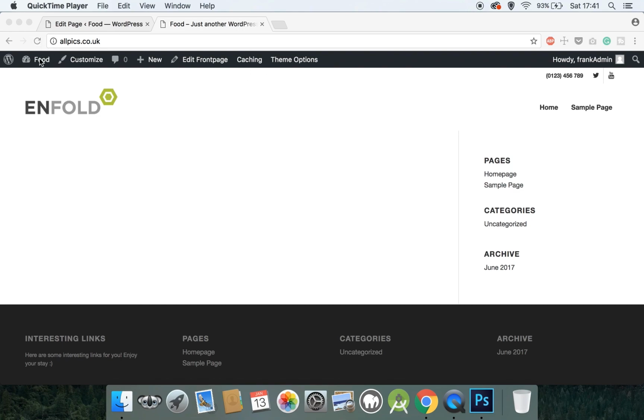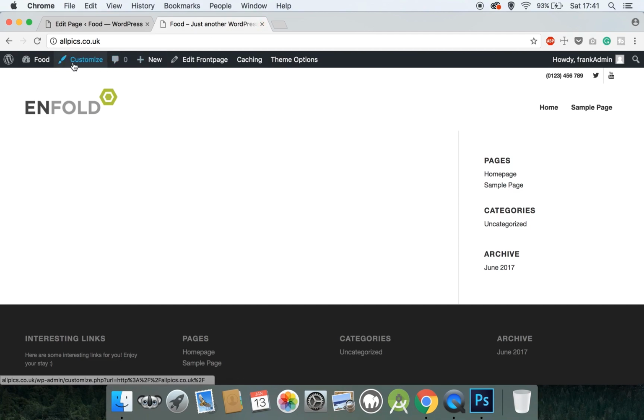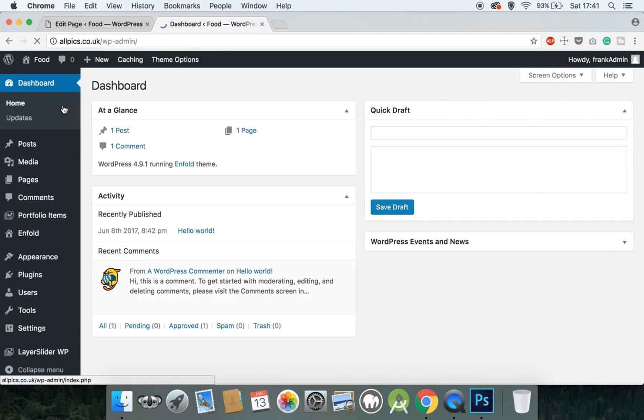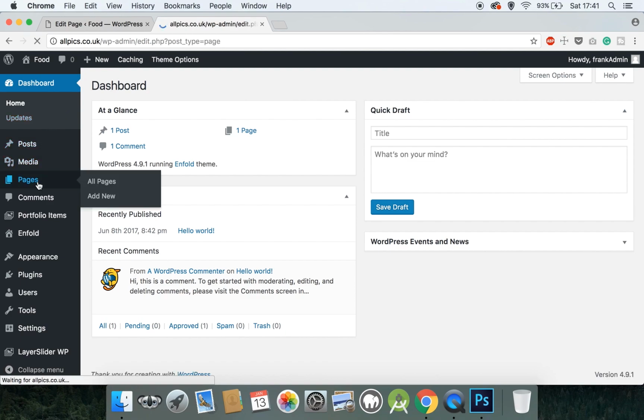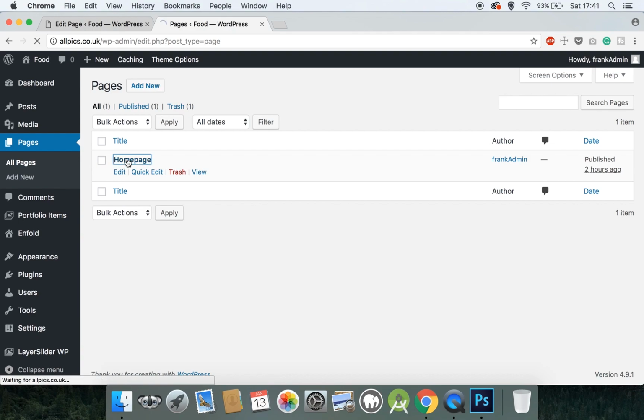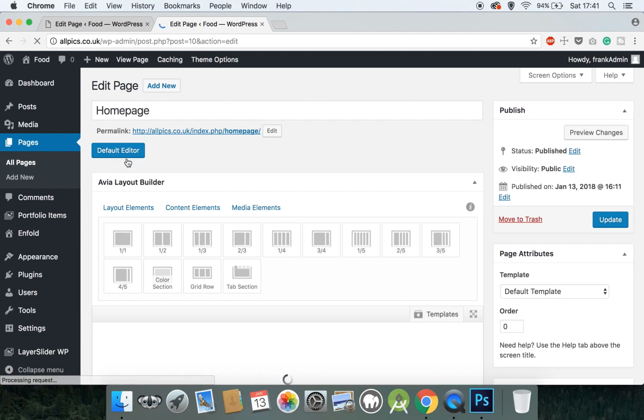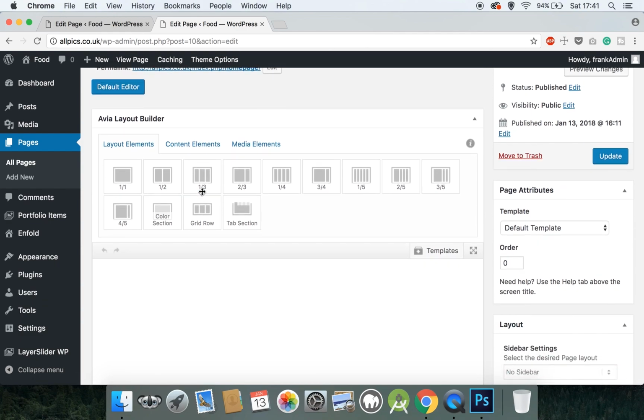So let's go back to our main page. Go to Food, Dashboard, Pages, and then the home page. And now we'll start to use this layout builder to create our website.